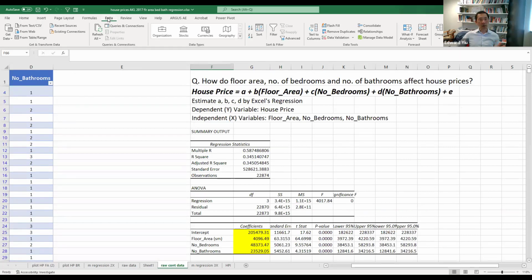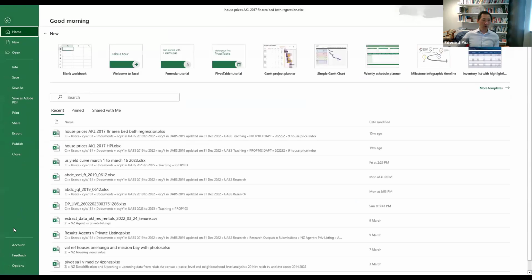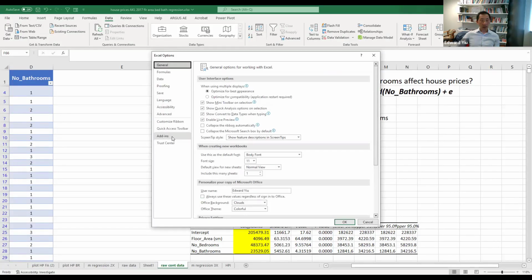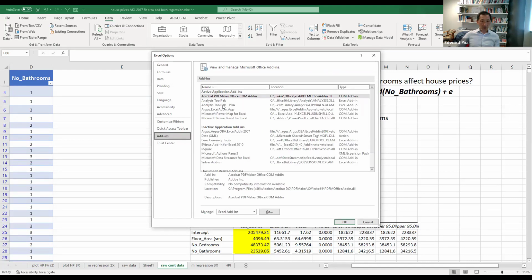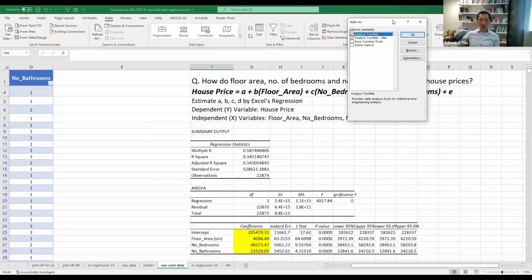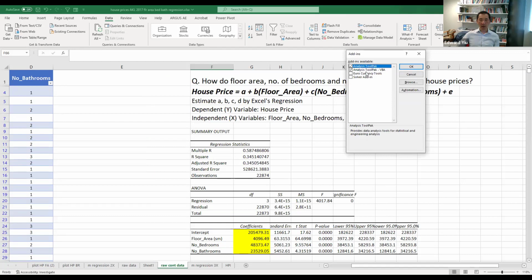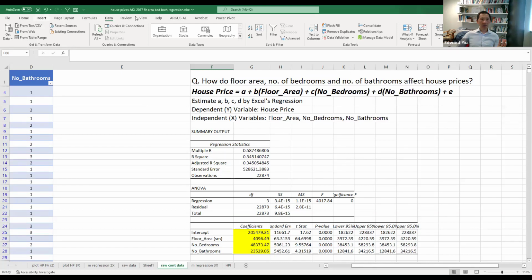Just in case, if you click the Data function and you do not find the Data Analysis button on the top right corner, it means you haven't added this function. If that is the case, then you have to click File, Options, Add-Ins, Analysis ToolPak, VBA, and click Go. Then here you tick Analysis ToolPak and Analysis ToolPak VBA and click OK. Then after installing the add-in, go back to this data and you will find the Data Analysis button is available now.